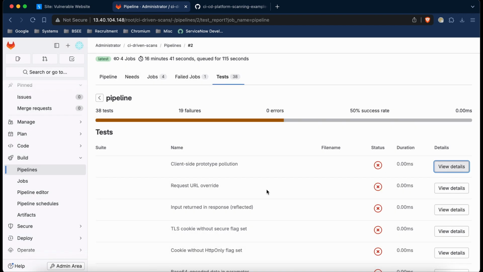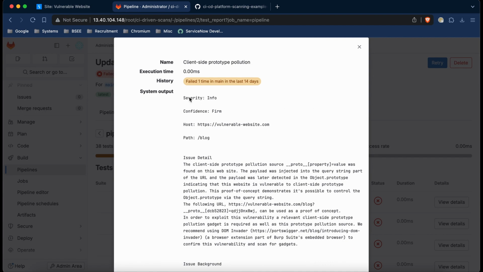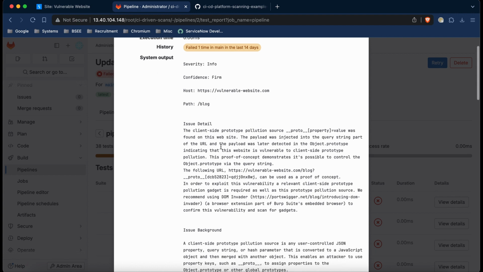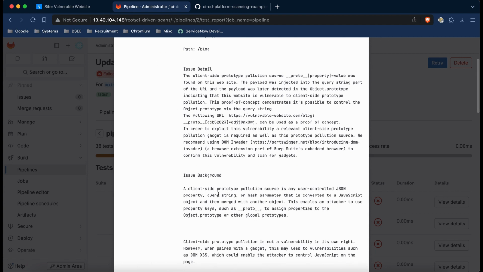And if we go to view details, we can see in here the severity, confidence, host and path of the issue, as well as the issue detail and background, and all of the same information that you're used to seeing within the Burp console. And that's how you run a CI-driven scan in Burp when using GitLab.